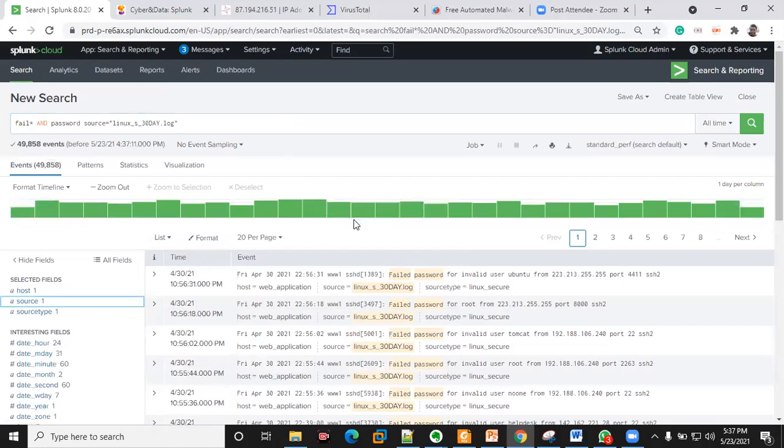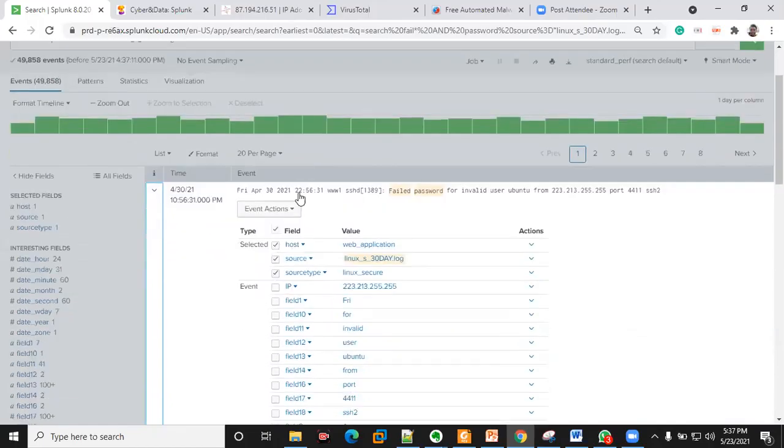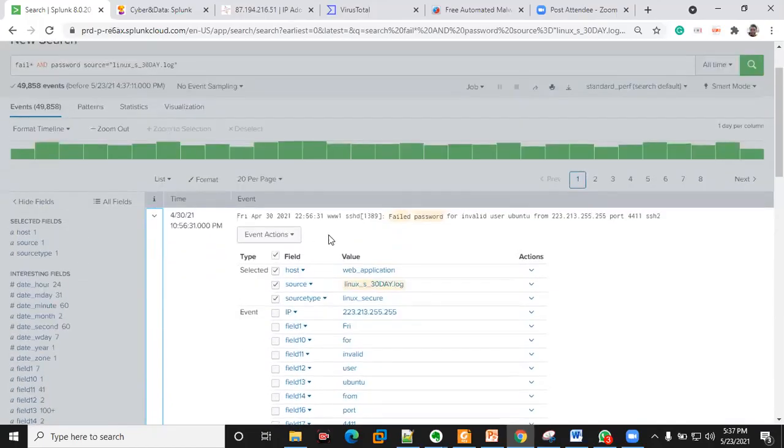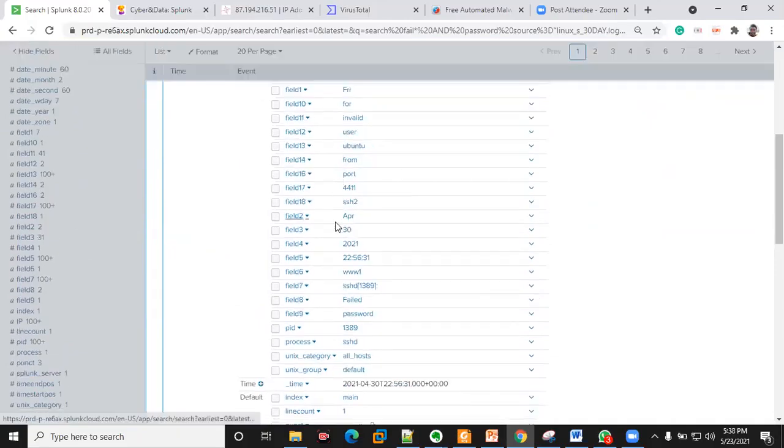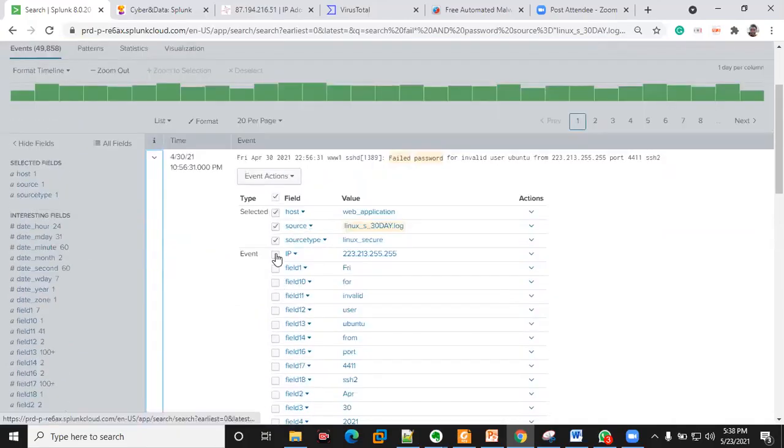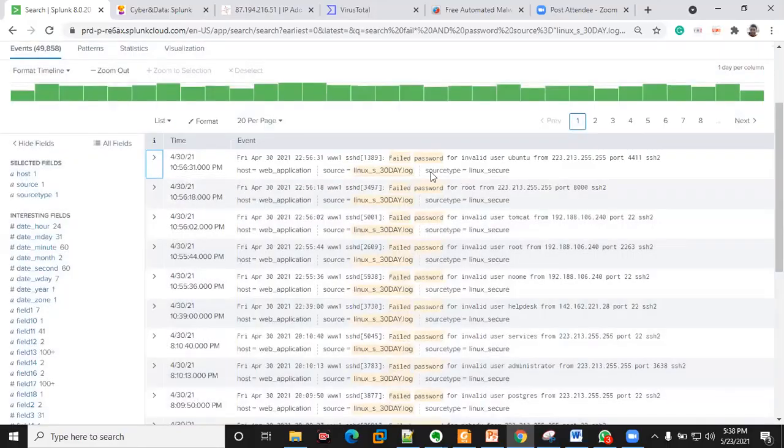We want to see where this is coming from. We want to review the log to understand the parameters that we have in this log. You can see that we have failed password for invalid Ubuntu user from this IP address on this port, SSH, right? So these are the parameters that we have. I would like to see, okay, we have an IP address. From my experience, I would like to include the IP address, because if you take a look at this log, you will see that the IP address is not just one. We have different IP addresses here.